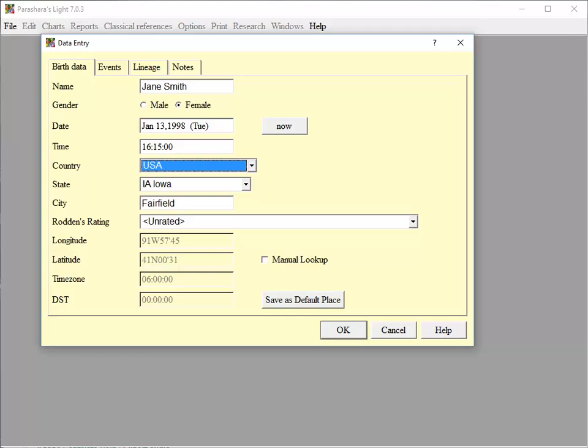Now we are ready to enter the place of the birth. In the country field, USA is the default setting. For this example, let's assume that the birth was in the US, so Tab is pressed to move to the state field. For the USA, you must always select the state.